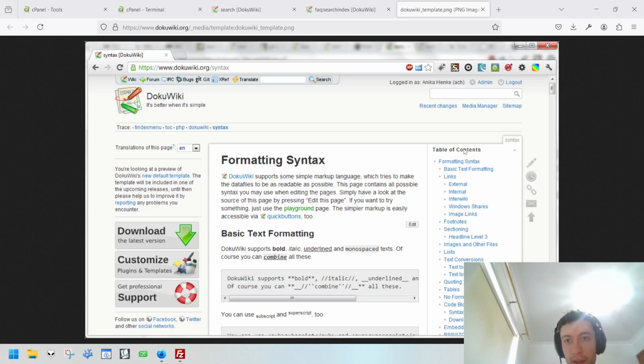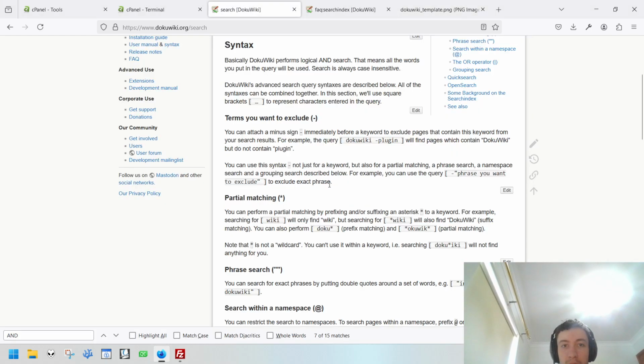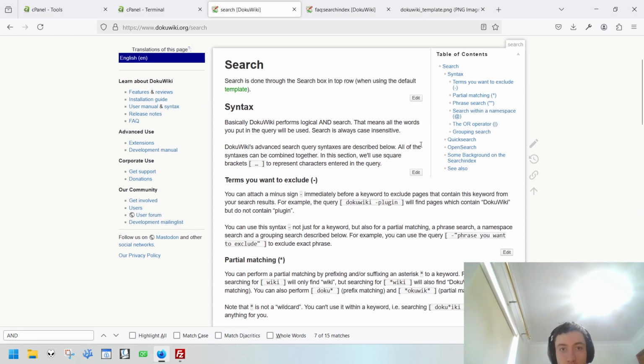In this video, I'll talk about the search. By default in your wiki, you'll have this search bar. If you put text in there, it will search your wiki for that text. There's quite good documentation here on how you can put in different terms.